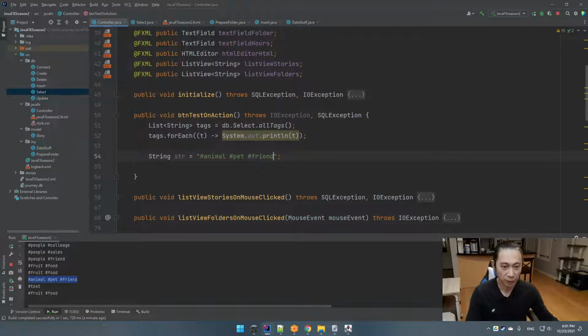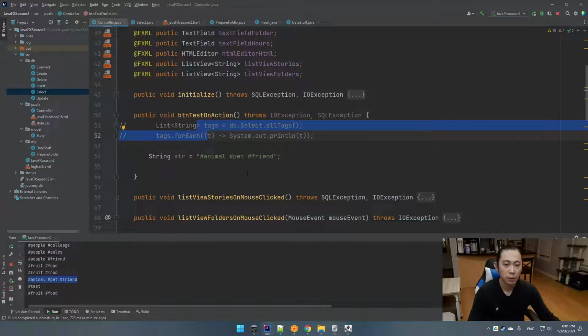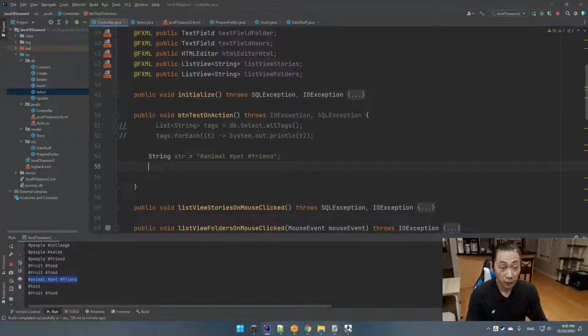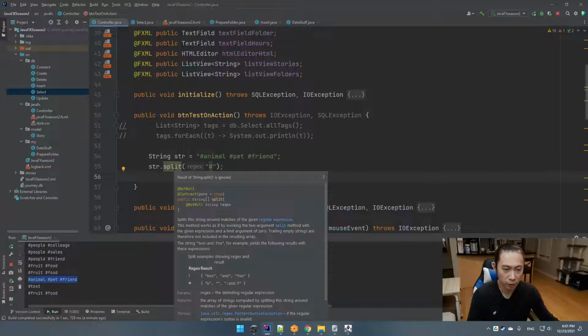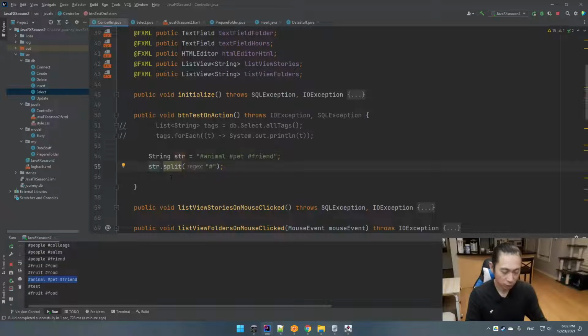I'm gonna paste it in. We're gonna play with this thing first. So to split it is quite simple. Str split it by this hashtag. That's sufficient. This one's gonna return a what? Array. Okay, so it's gonna be a string array.